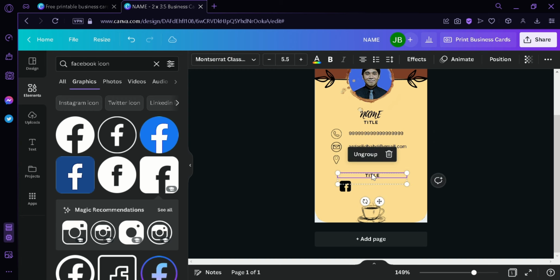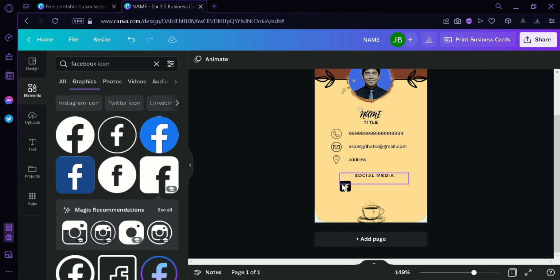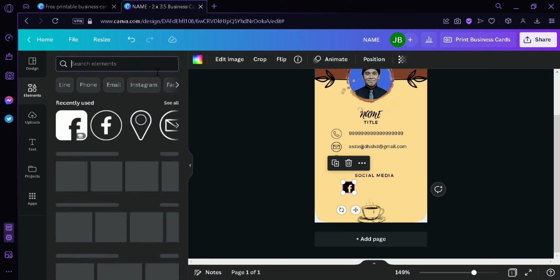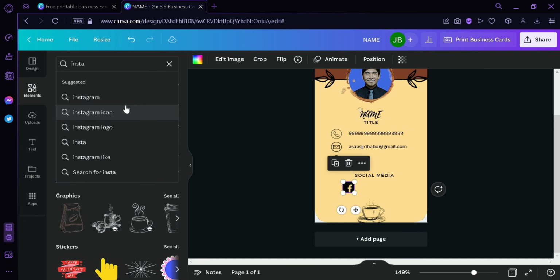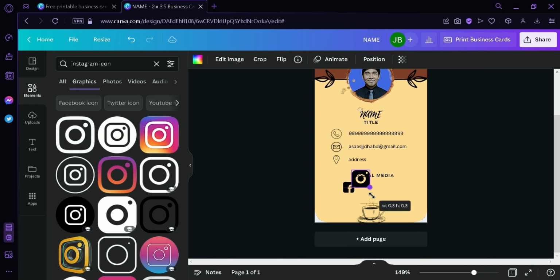I'm going to put social media. Make sure it's centered. Just like that. Then we're going to add more icons. We're going to add Instagram icon. We're going to put a similar icon to Facebook. Going to overlap it for a bit to make sure it's the same size. Just like that. And we're going to move it over here.